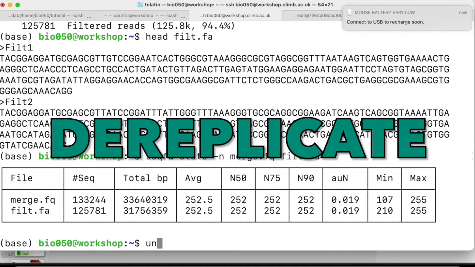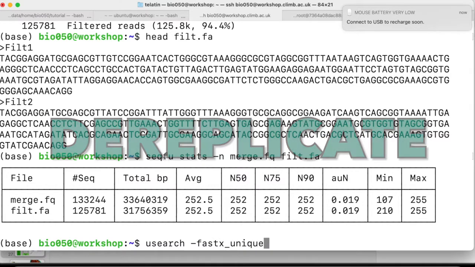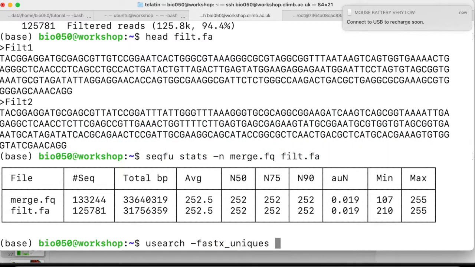For this, we can also use USEARCH. fastx_uniques, because the algorithm accepts both FastA and FastQ files. FastA output, unique.fa. It's very important to add this sizeout parameter, because otherwise, by default, USEARCH will not add the number of reads present in every bucket.